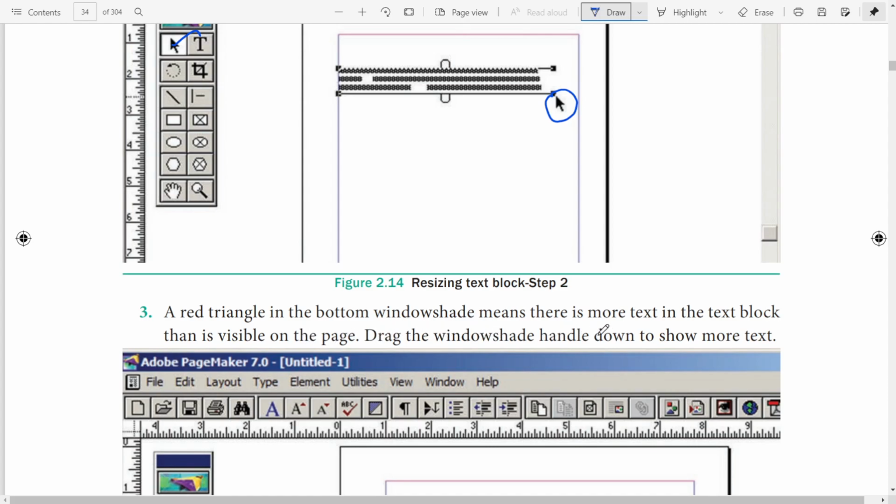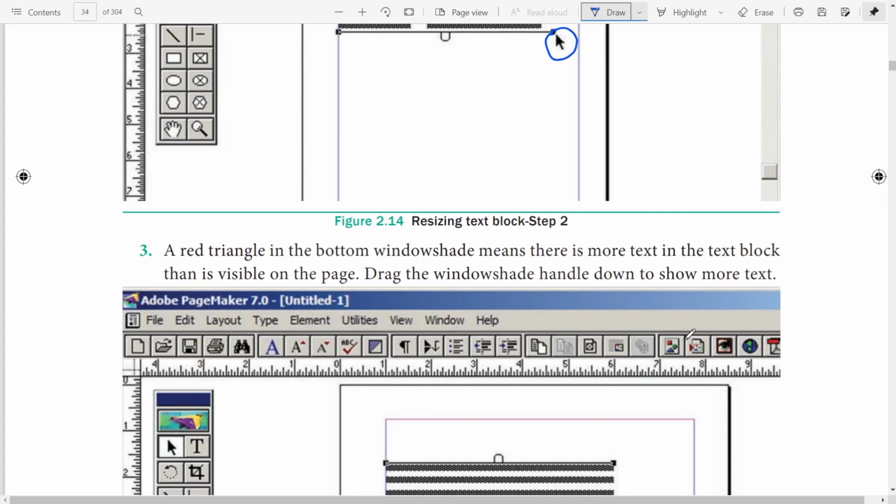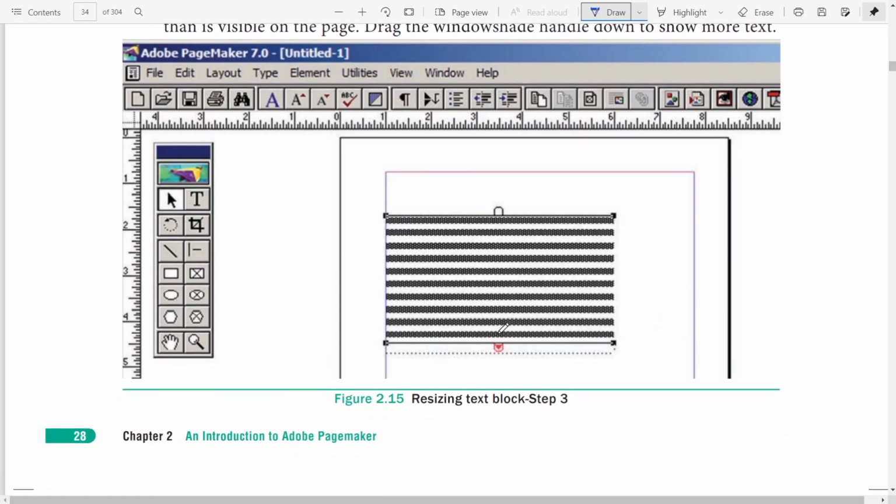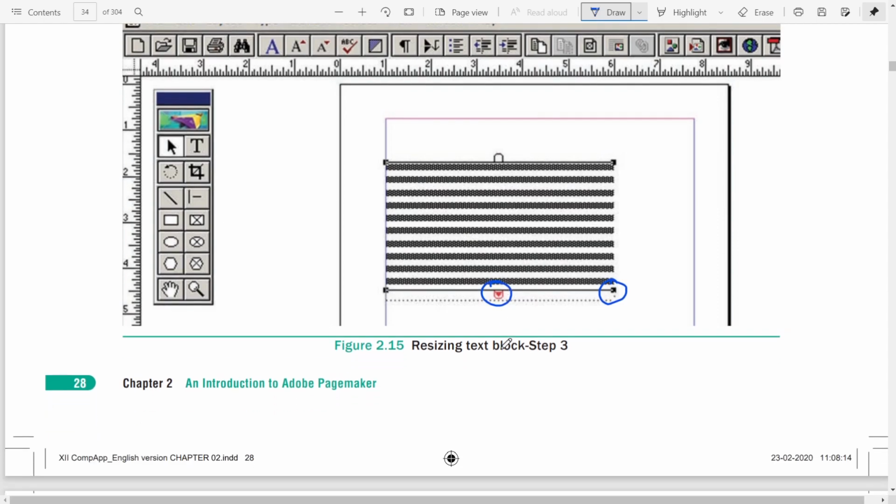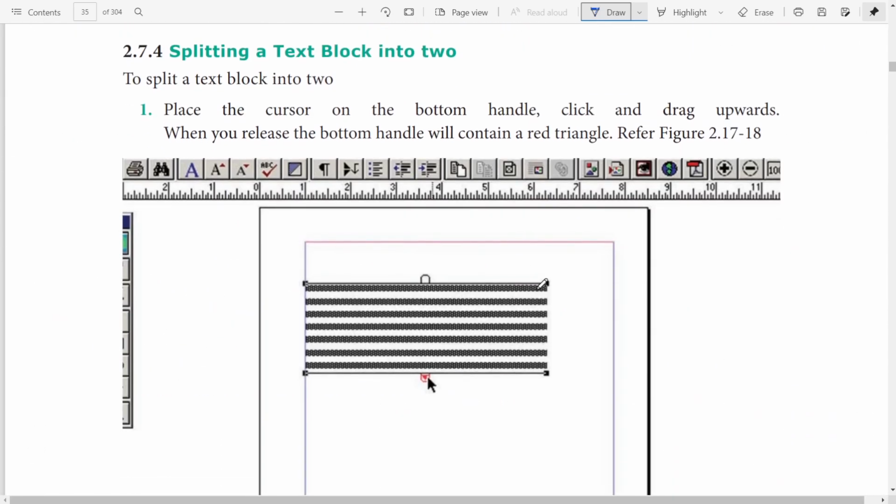Drag the window shade down to show more text. Red indicates that it has more text. The expanded size is not feasible, so I'm going to expand it again. Is it clear? The red box indicates that the text is not visible. The entire text we have typed is not visible fully, so I'm going to elongate.